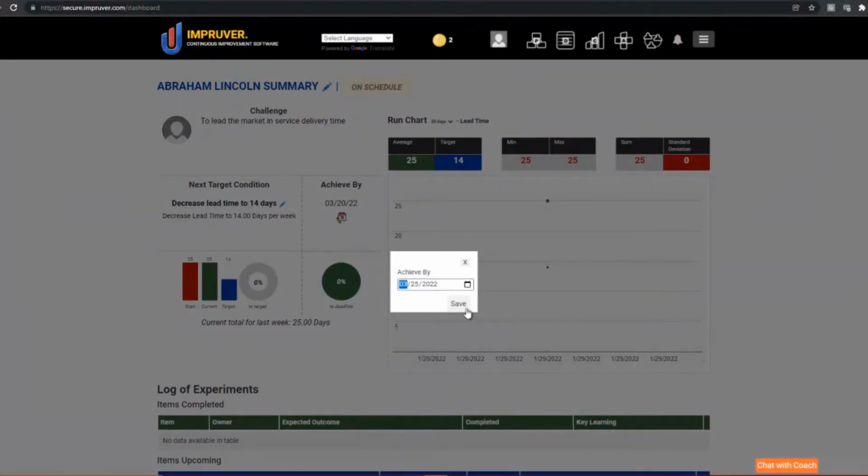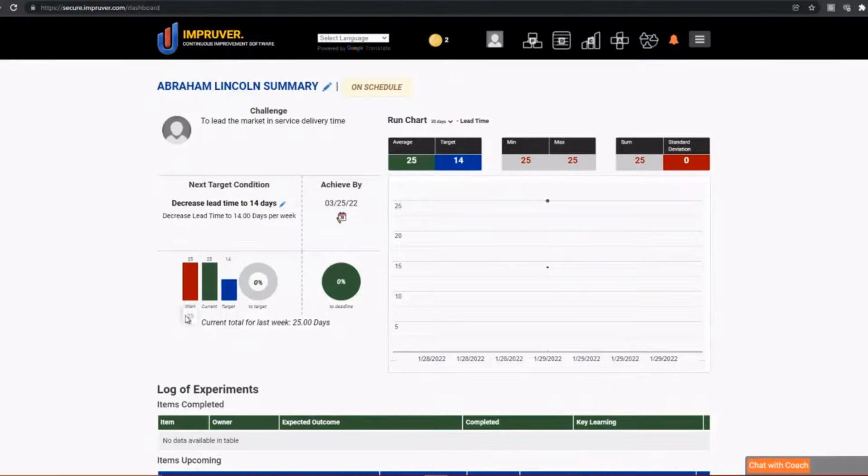So let's give him a few more days here, and then it keeps track of where you started. At 25, you're currently at 25, you just started, and then you're trying to get to 14. It's keeping track of how much progress you've made. It's also keeping track of your deadline. So it knows you started today and you're going to go to 3/25. So it's giving you a tracking for that as well.